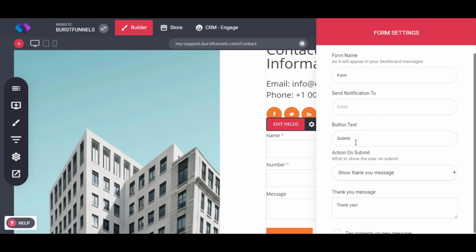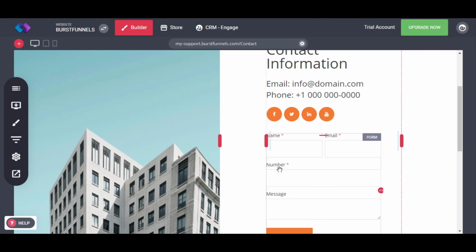So when somebody fills in this form, this information will also go into your own CRM. And also if you have an integration with an autoresponder for email marketing, that will also go there as well. But let's look into how it goes into the Engage.